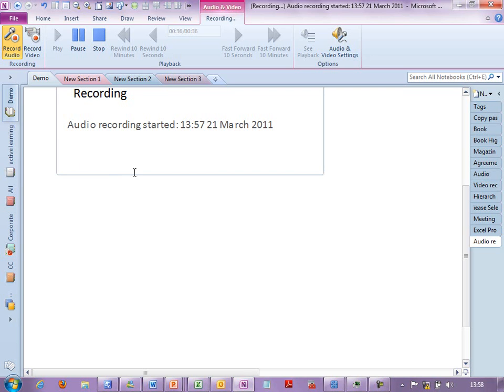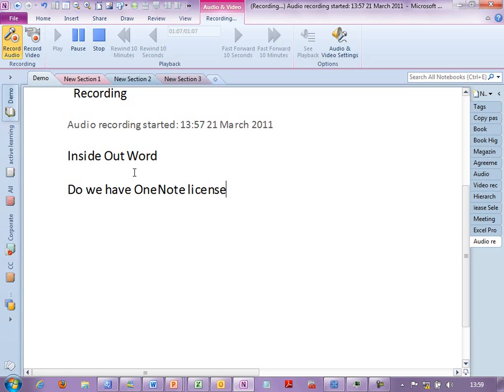Let's say I tell you, many people ask me which is the good book for office. So let's say I tell you a book. There is a series by Microsoft. It's called Inside Out. There are books for Word, Excel, like that. So this is one important thing, you note it down. Now let's say you want to find out whether your company does have license for OneNote. Okay, so this kind of random notes you are taking while I am showing you.